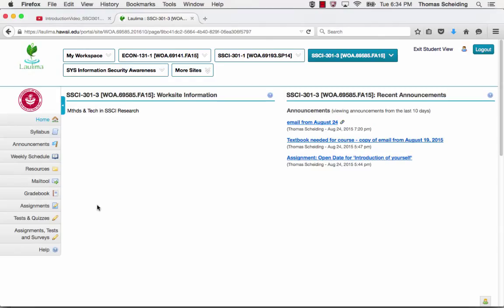Okay. So what I'm trying to do now, and I'll probably move away from just sending individual emails, is have announcements posted here within Laulima and send you an email saying, hey, an announcement has been made. That way, if you're not checking Laulima as much as you should be, at least you'll get an email that says there's an announcement, and I don't have to write out the whole announcement again.